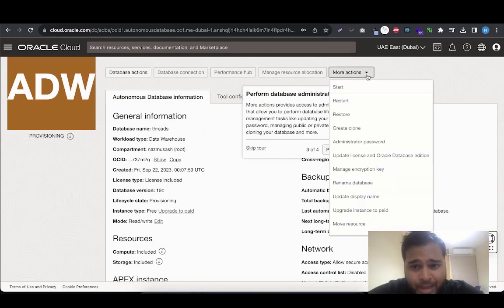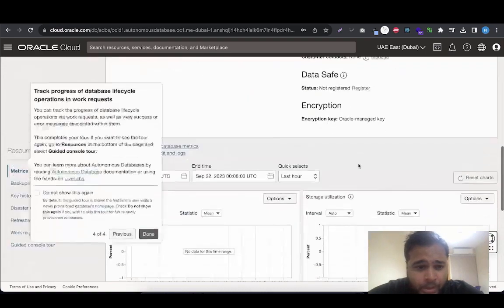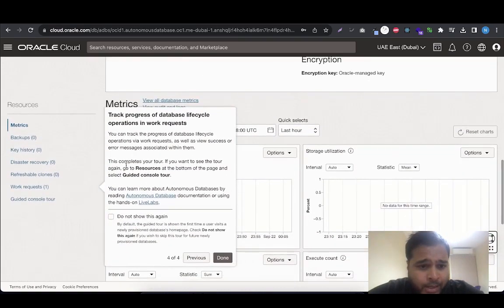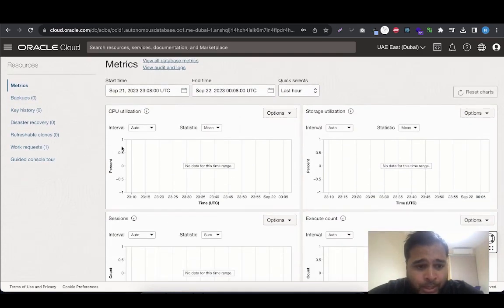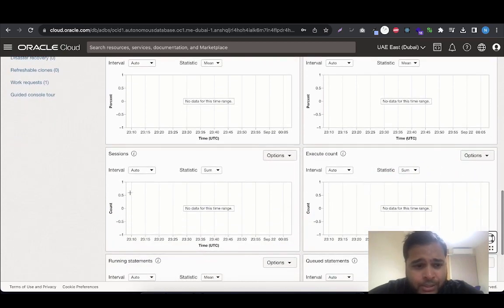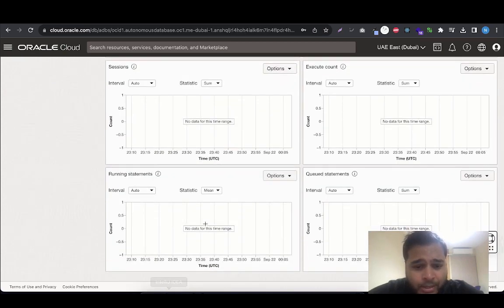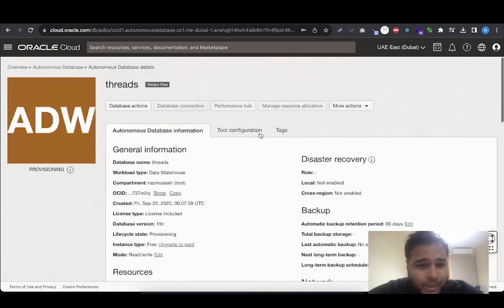Some administrative tasks, like if you want to start or restore. If you want to clone the database, you can do that. This one is going to track the progress of the database lifecycle. So it's basically going to show you the CPU usage, the storage utilization, sessions, a bunch of data about what your database is basically going through.